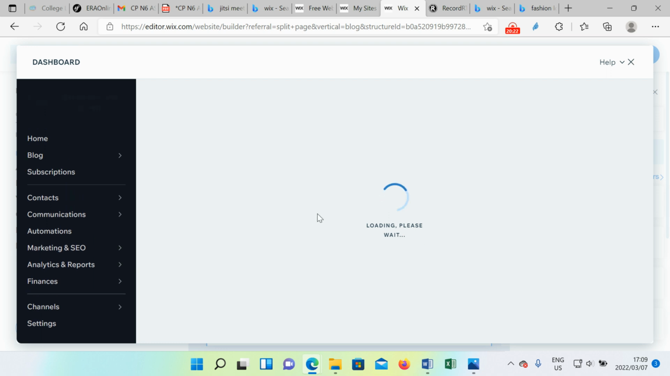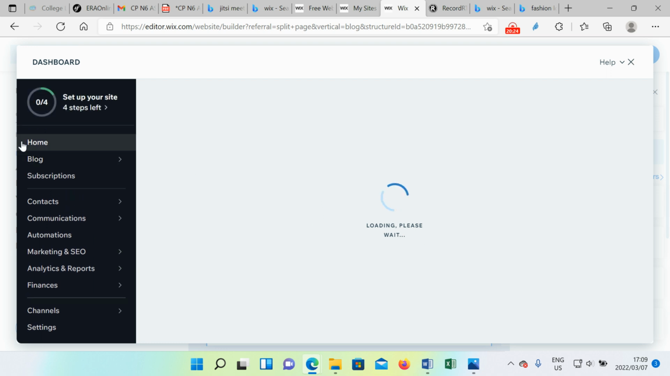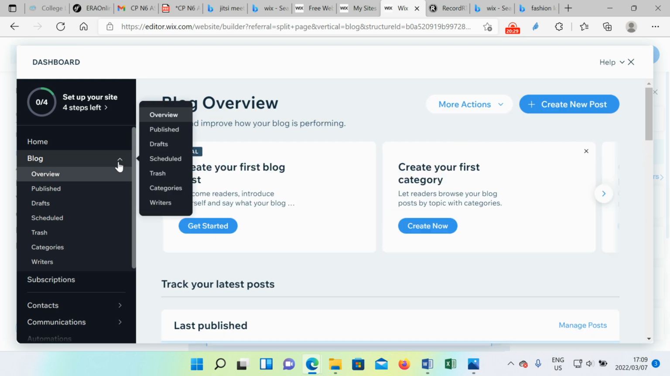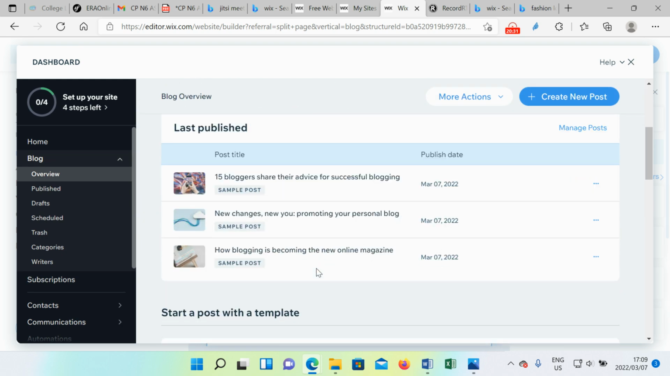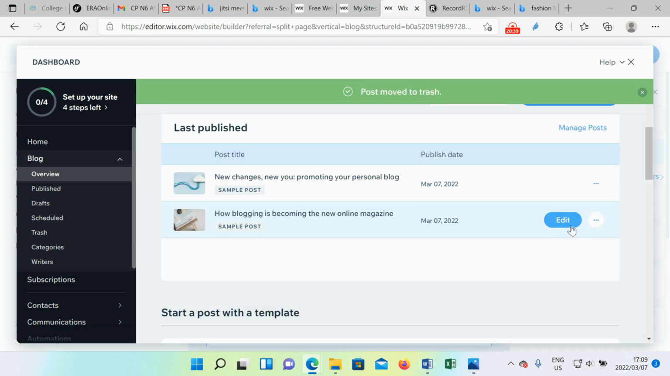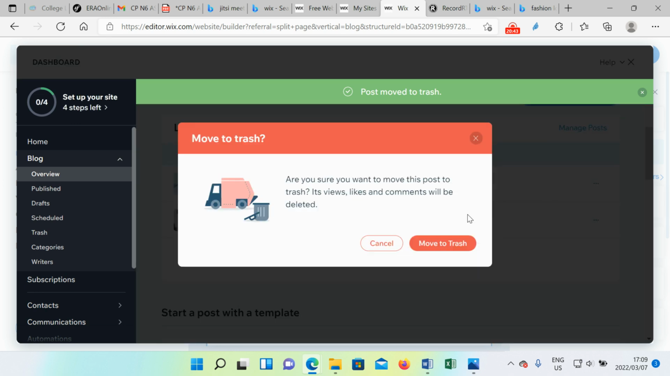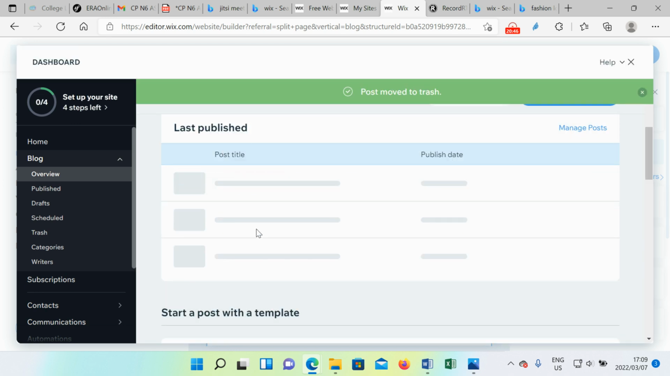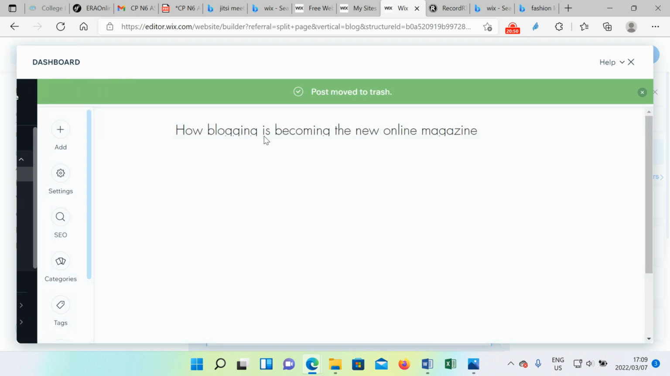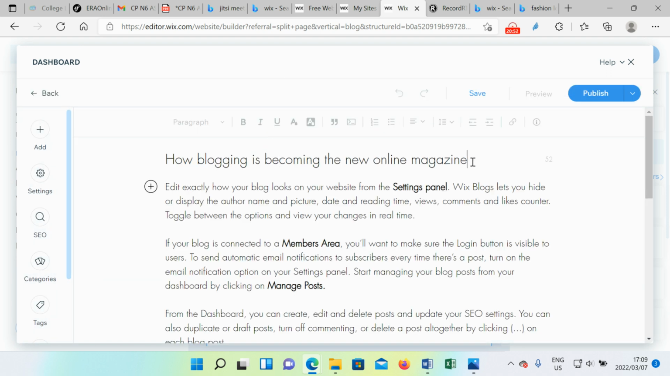Let's just quickly see. Okay, so you can actually go and say you don't want this, move to trash, and you don't want this. You want to move it. You actually just want that one. Okay, so when you go into that, you can actually now add. This is how you do it.